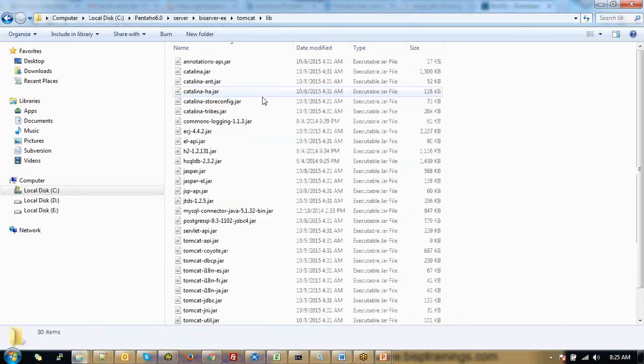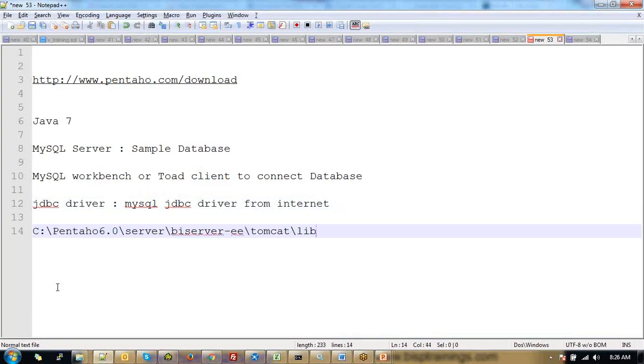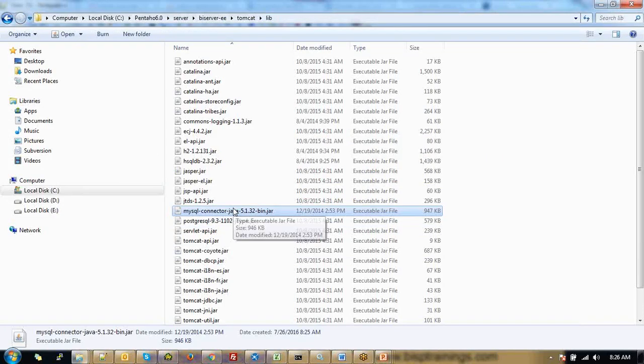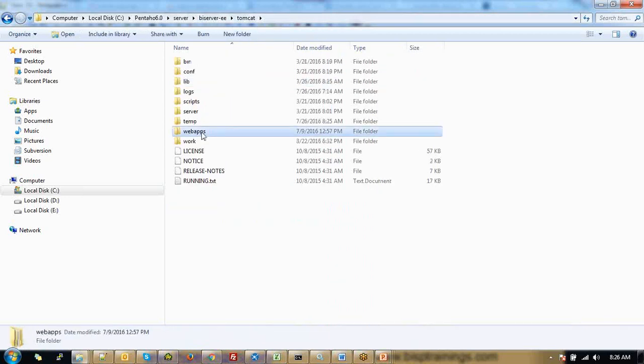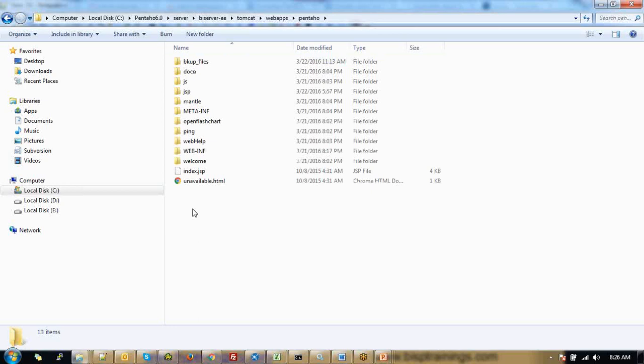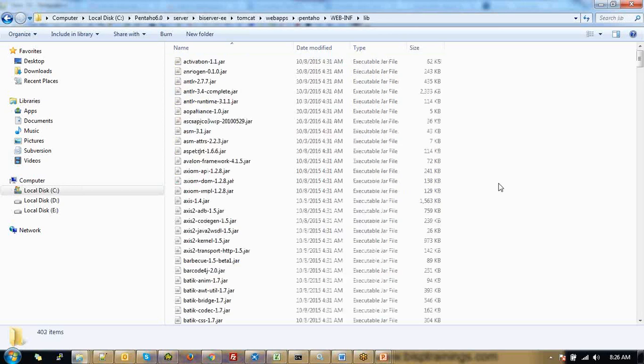Let me copy this directory location so that you can use it in your machine. This is the first location. Let me copy the same driver, go to Tomcat, go to webapps. This webapps is called the web container for the Tomcat server. Let me go to Pentaho. You can find WEB-INF, and under that you can find lib. This is where you need to paste your MySQL connector. So I have pasted the MySQL connector here.